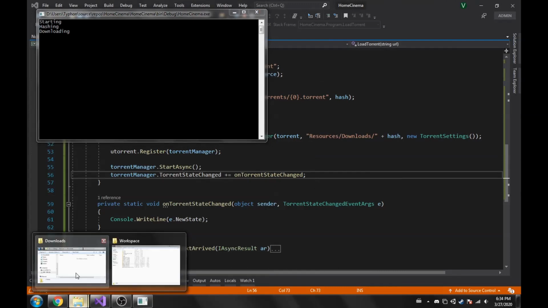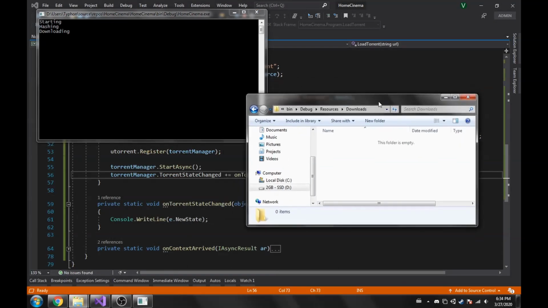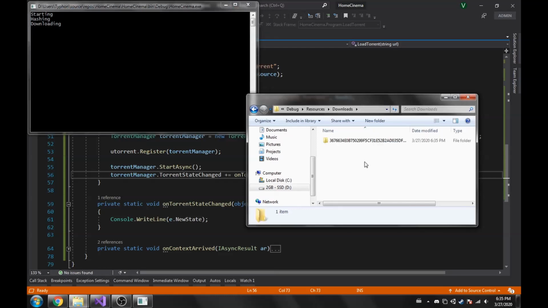I keep opening the wrong folder. And we don't have anything in the downloads folder. We'll give it a second and we'll see if it adds something. There you go. So I gave it some time, and it made the folder, which is the hash name, which should be the same as the torrent name, which it is. And if we go inside it, it actually started downloading the movie.